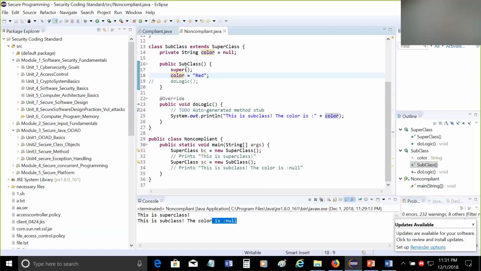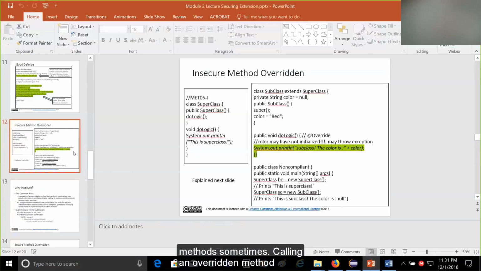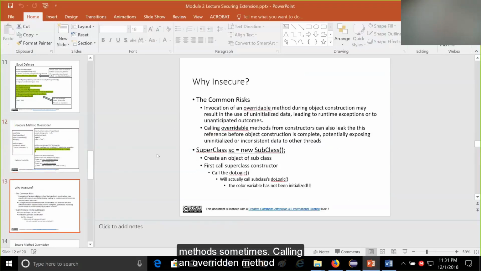Let's discuss what the security issues with the overridden methods are. Calling an overridden method from a constructor may also leak the this reference before object construction is complete.